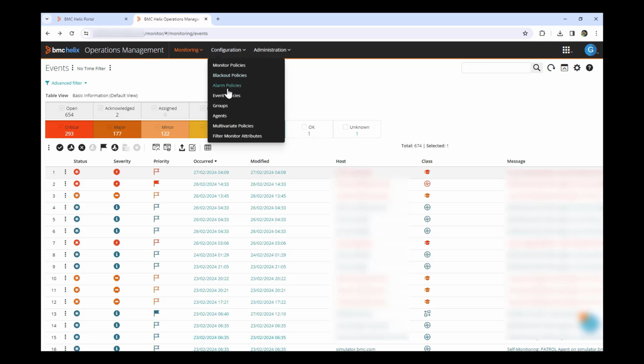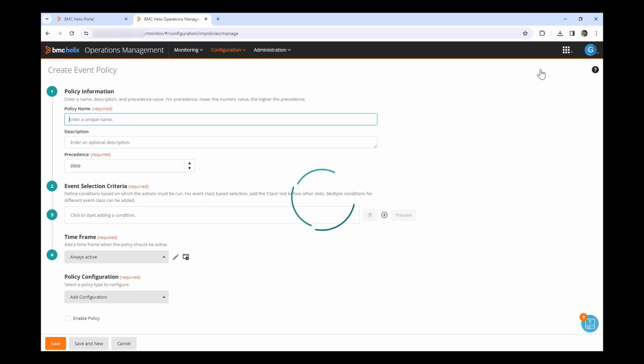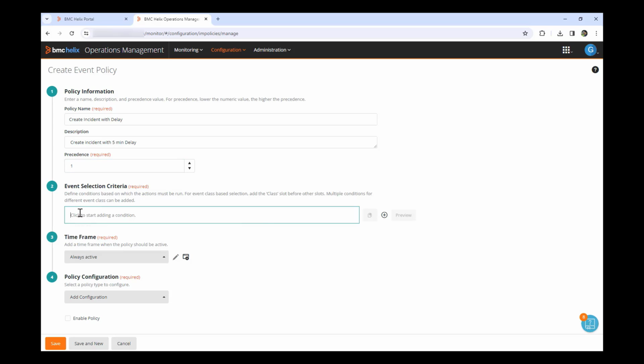Go to Configuration, then Event Policies, and the Create button. Now, we are going to configure our time-based policy. First, policy information. We named it Create Incident with Delay. Description: create incident with 5 minutes delay. And precedence. We are going to use one since importance is very high.